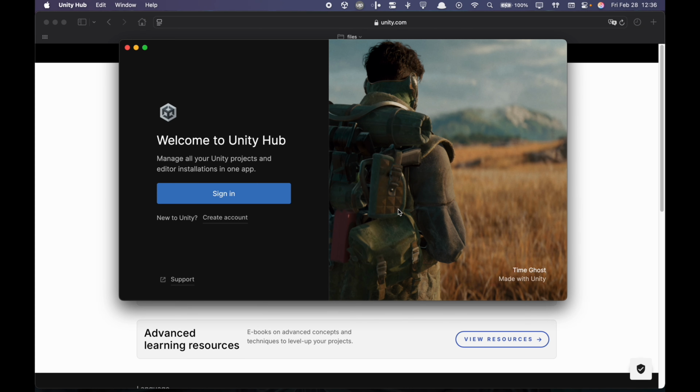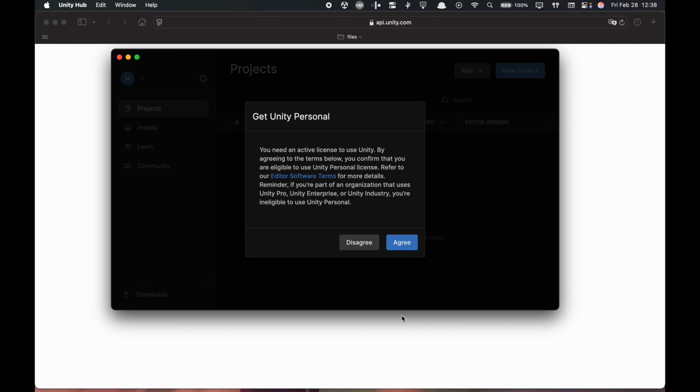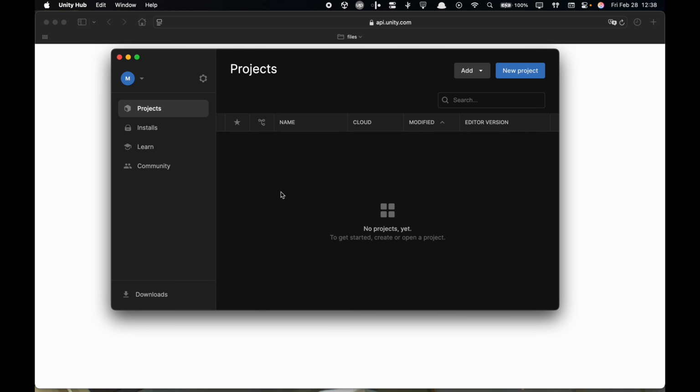Now my download and setup process has ended and I'm left with this screen. Next step is to log into our Unity account or create an account if you don't have one already. Once you are logged into Unity, you will get this error that you need to have an active license. This is completely free, you just need to accept the terms and you're ready to go.